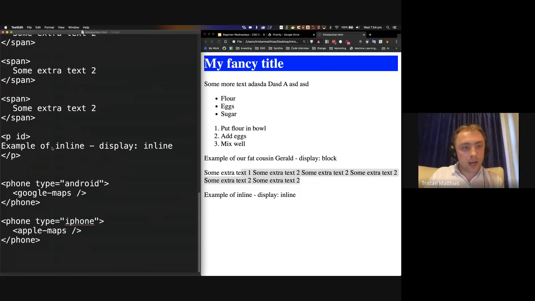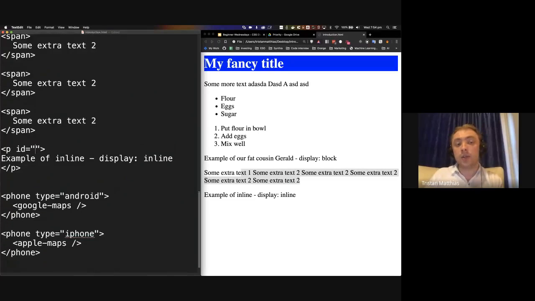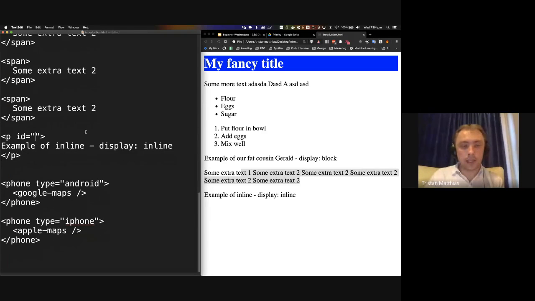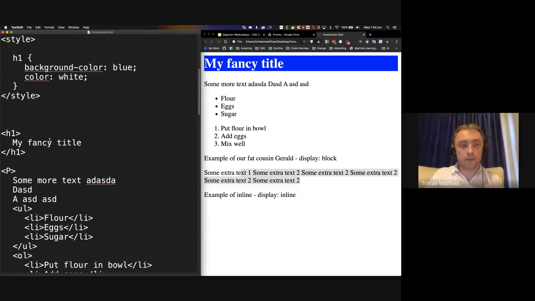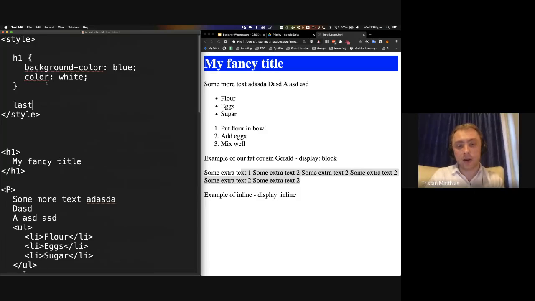So this ID equals, we have to have the quotation marks. Now in here, we can pass whatever we like, as long as it starts with a letter. It can't start with a number. So let's call this last dash paragraph. Great. So now if we come back up here and try what we did before with all those P's, but now let's select the last paragraph.